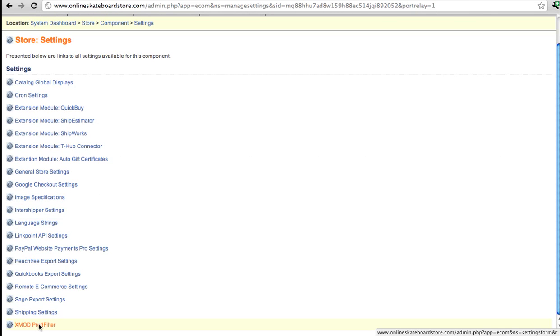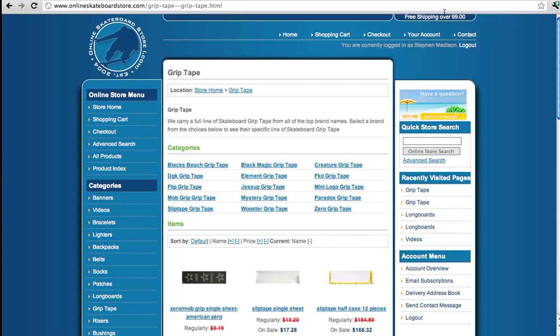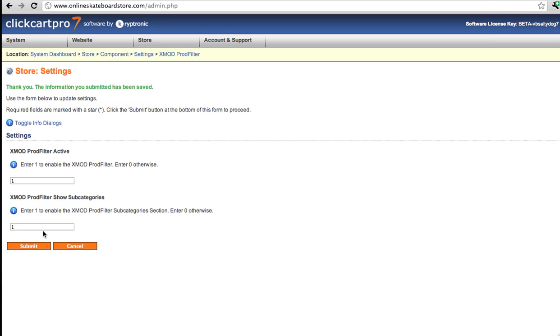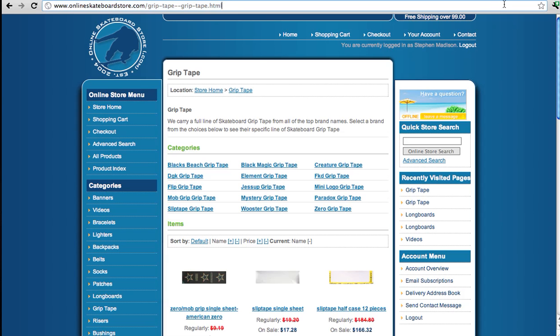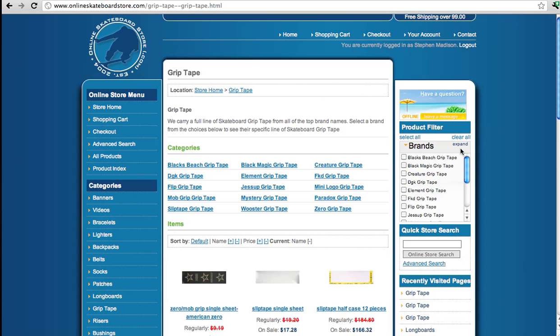Okay, so now that we've covered that, let's go back to Store and Component and Settings. The next thing to cover is, since we have our module active but it's not showing anything, it's because we haven't told it to show anything yet. So what we're going to do is show XMOD prod filters show subcategories. If we want to show the subcategories of our current category, we turn that on and we go back, and you remember that we had our skin widget set to the first element on the right hand side. And so there you go, on the right hand side.